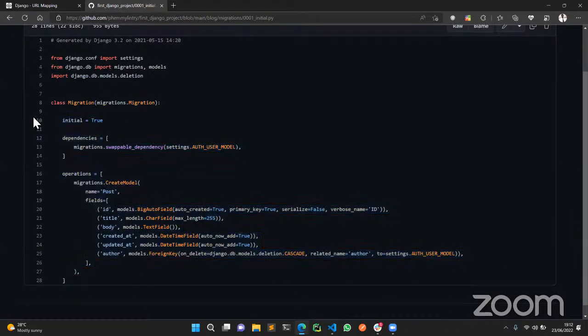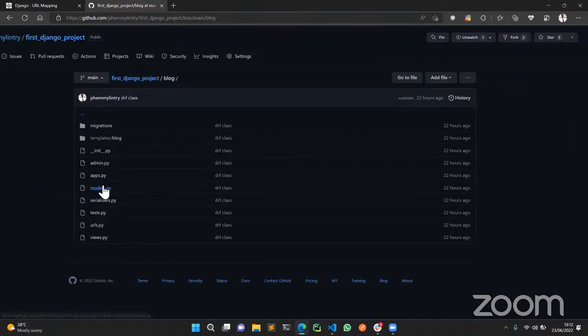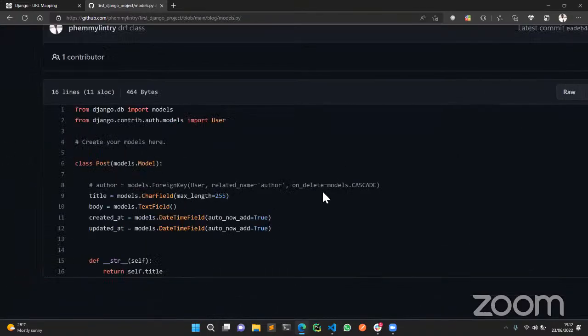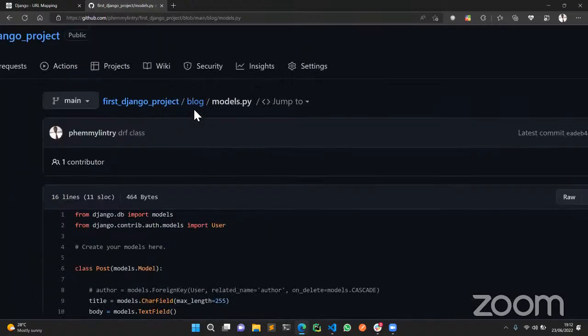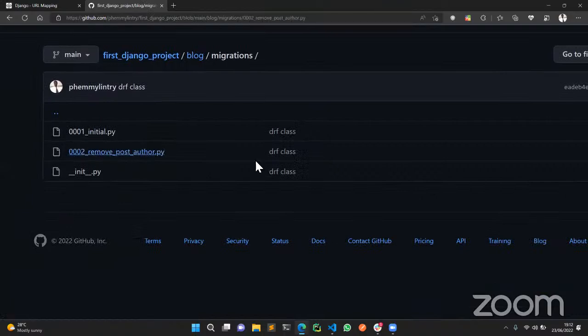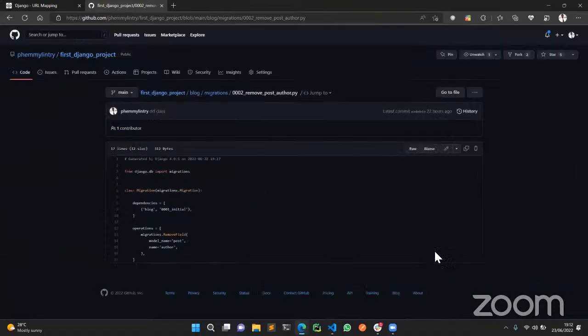Now, if you make any changes to your model field, how will your database know that the author field is no more there? You have to make migrations again. When you make migrations again, you will see another file created. When I did that, it says remove post author. That is, I have performed an operation to remove this field from that table. So I hope you understand that.